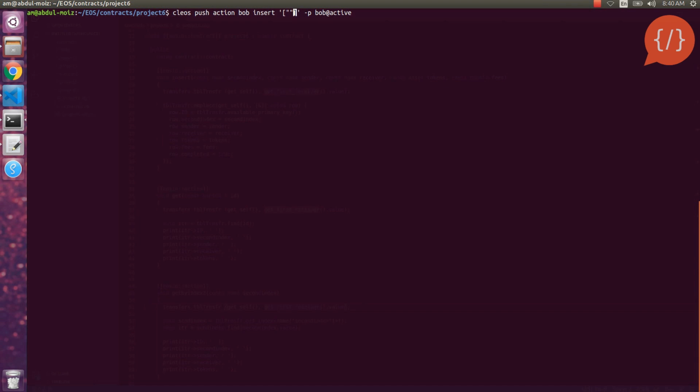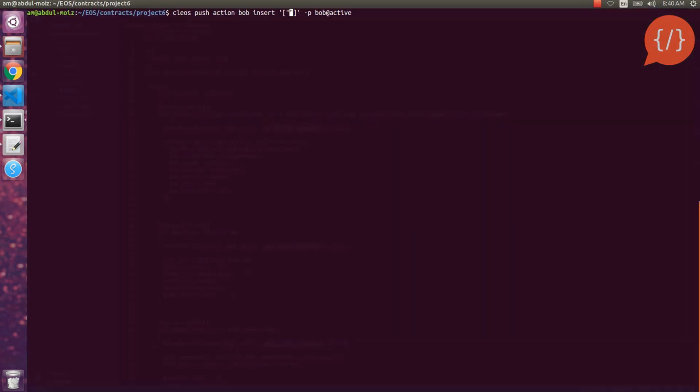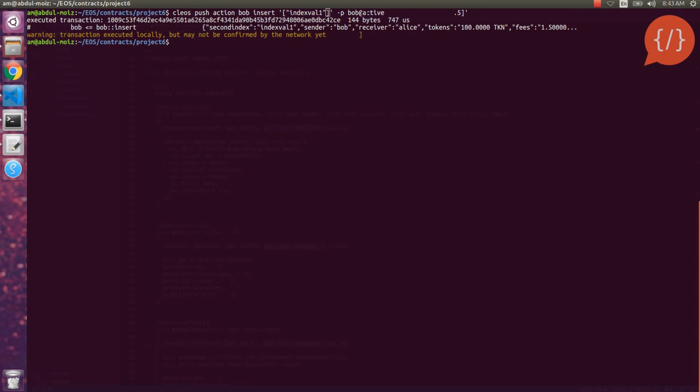Our insert function. The insert function will contain the parameters that are, the first parameter will be the secondary index. We give any value, index val 1. So these are our parameters that I have entered, and we are calling the insert function. So let's insert it. Great, the function is called and the values will be inserted here.